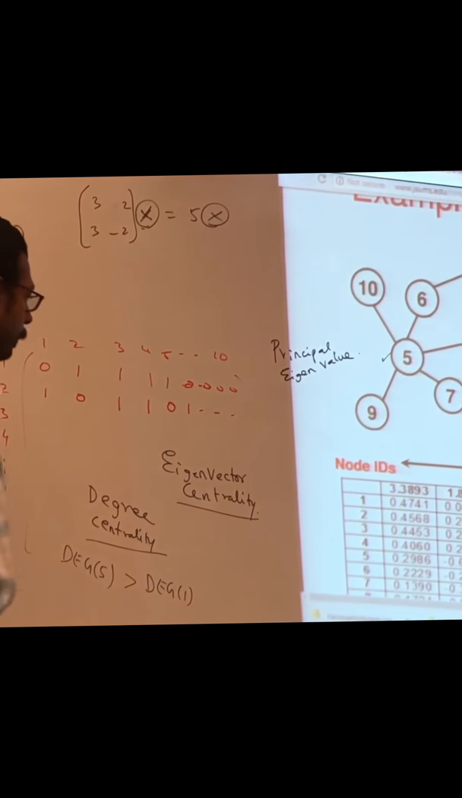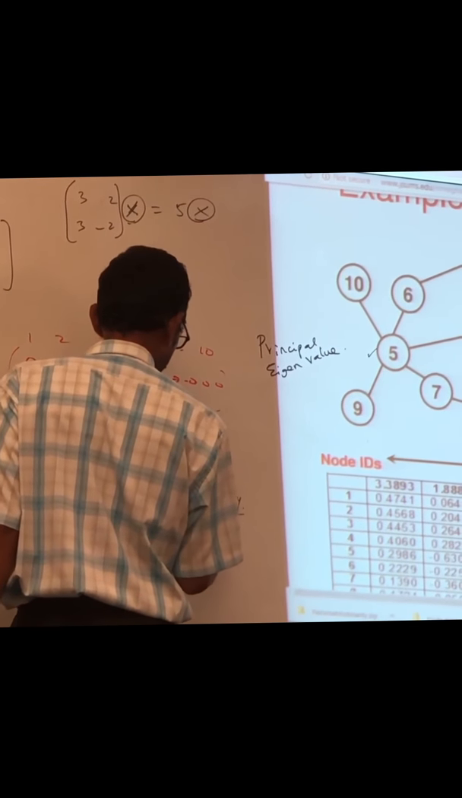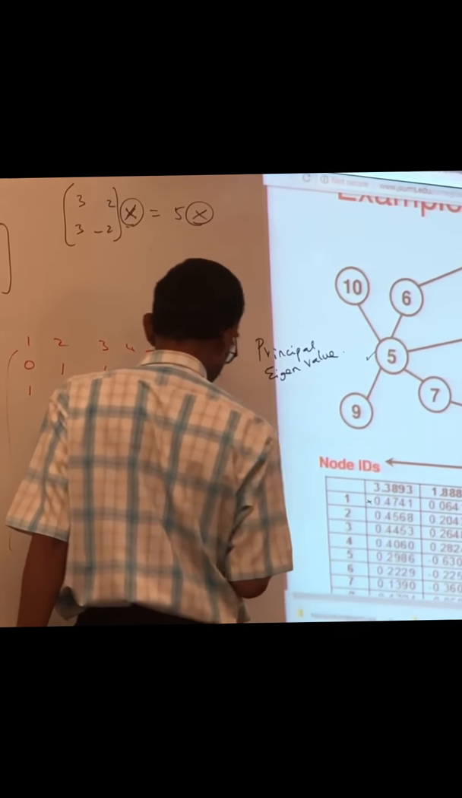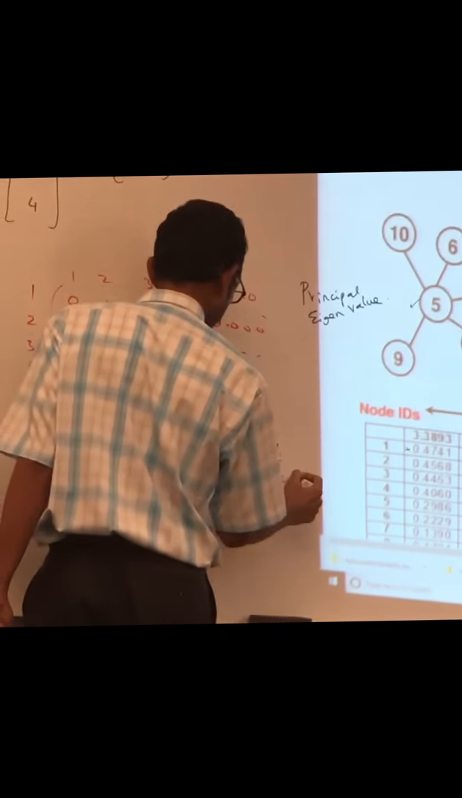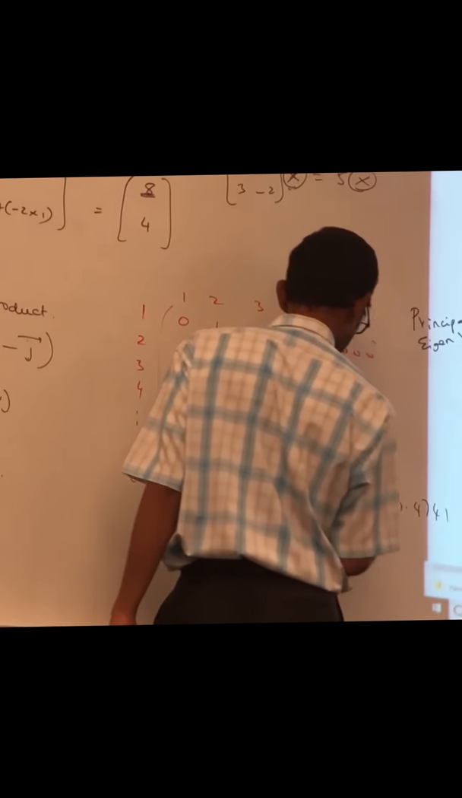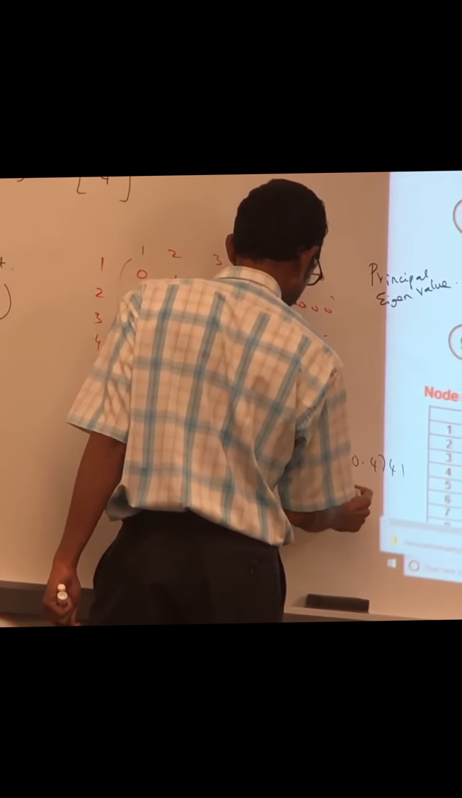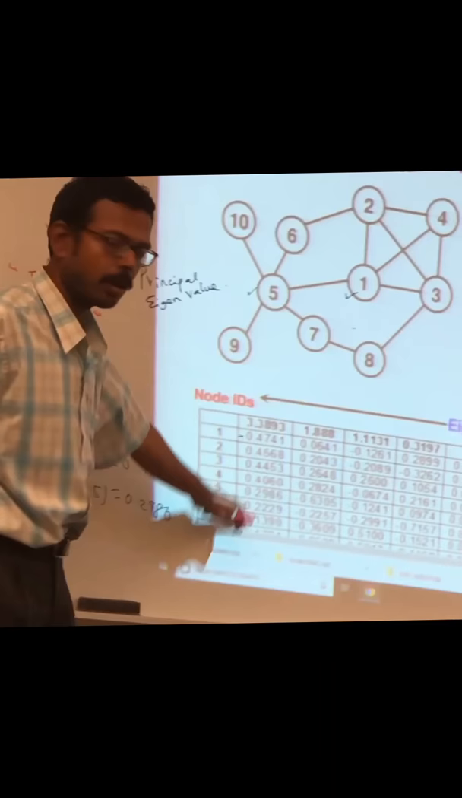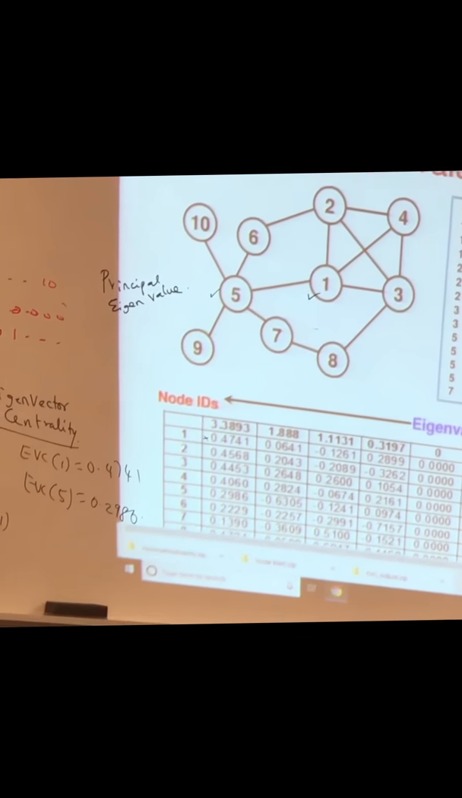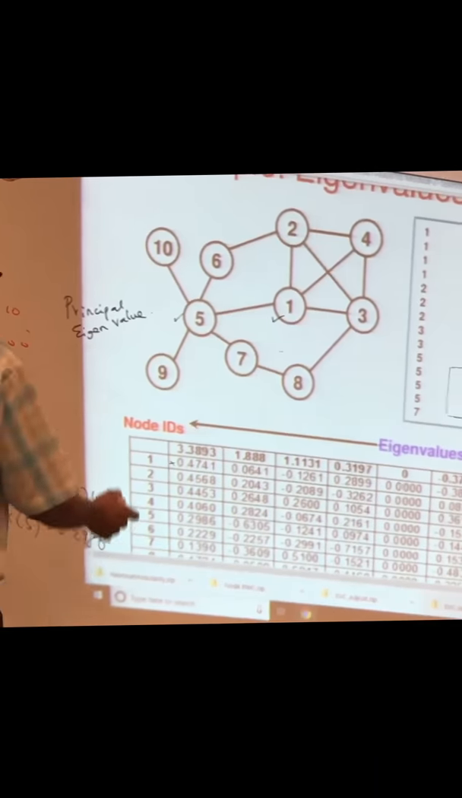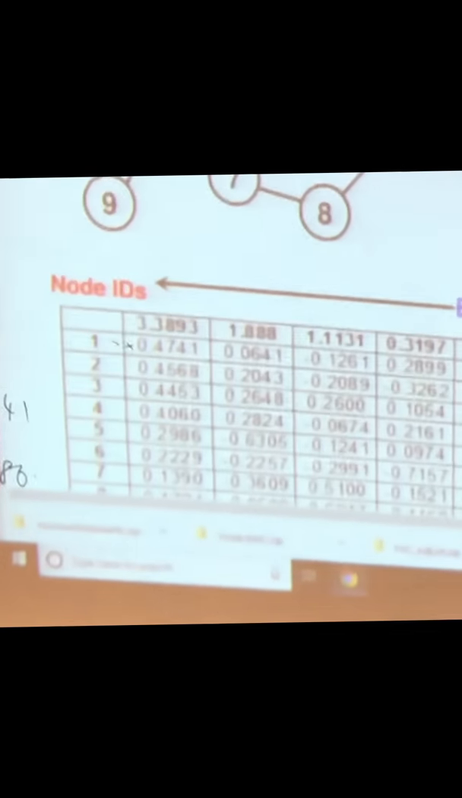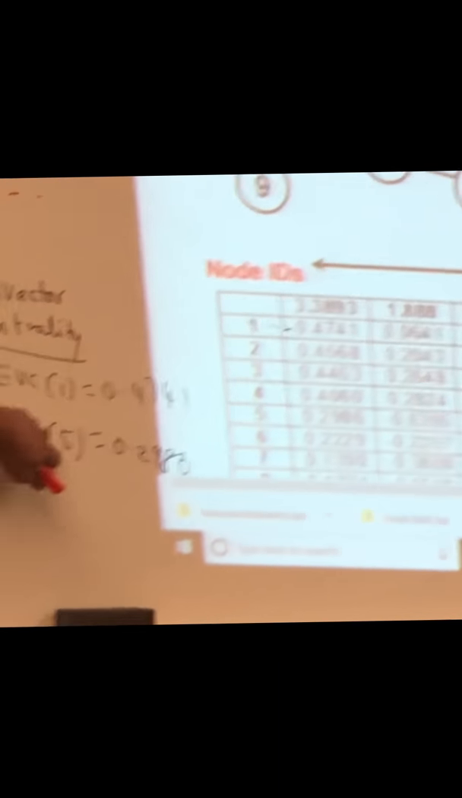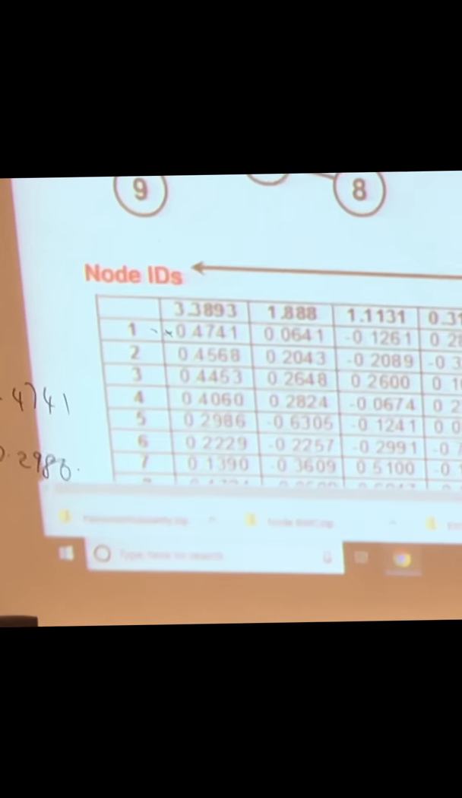right? But in terms of the eigenvector centrality values here, looking at the numbers, the eigenvector centrality of 1 is 0.4741, and eigenvector centrality of 5 is 0.2986. Again, the entries need not be sorted. It just happens for this example problem that they are sorted. The entries really correspond to the corresponding vertices. Okay. Now, why do you think the eigenvector centrality of 5 is actually lower than that of 1, even though it has a larger degree than 1?